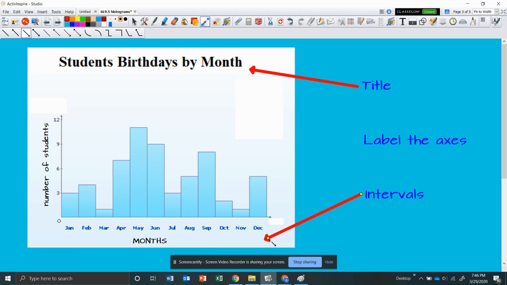And then we could read this. We could say, oh, there's 3 students who have birthdays in January. And it looks like there are 4 students who have birthdays in February, and so on. Okay, that's how you read a histogram.